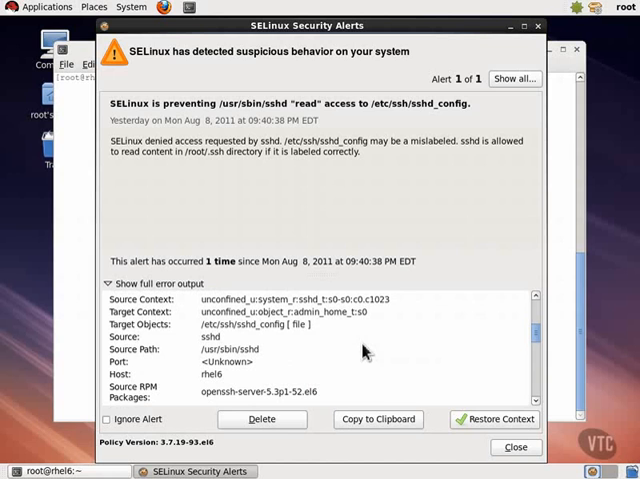Our source context shows us that the sshd type was trying to access the target context here, which refers to the root user's home directory. The target object itself is the sshd_config file.